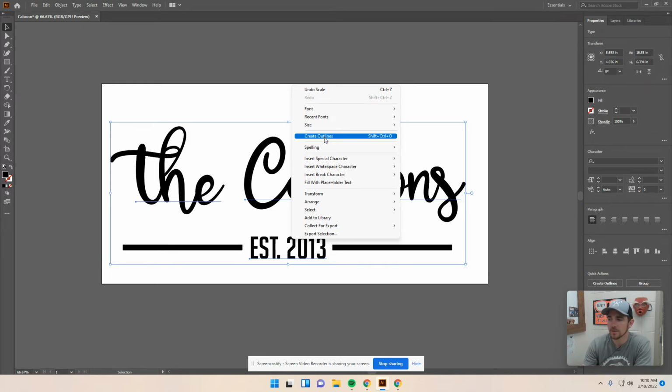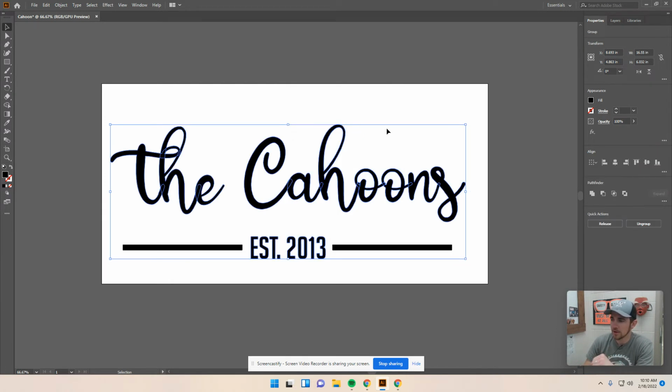Right now, the computer recognizes this as text that you can type and edit. But when we go to cut it on the laser, we just want it to be a shape that it cuts out. It doesn't care that it's text. It's just a shape to the laser. So we're going to right-click on the text and select Create Outlines. And now it's no longer text. I can't edit it and change what it says.